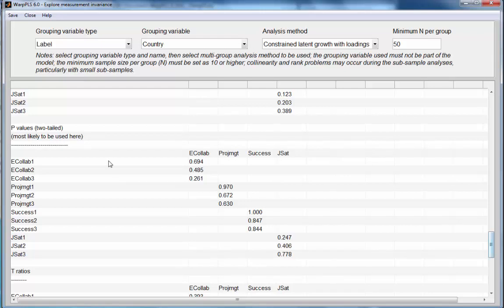So in this particular case, no p-value is significant. No p-value is lower than 0.05, which essentially means that the loadings in this particular analysis that I've done do not change significantly between Brazil and the USA.